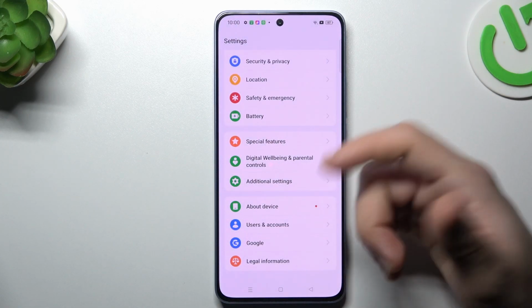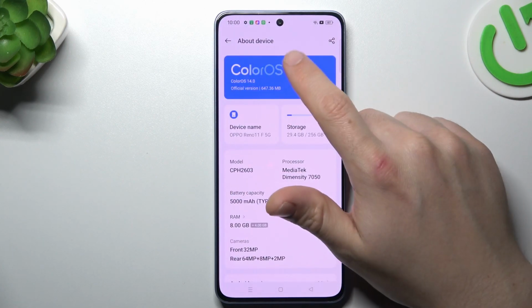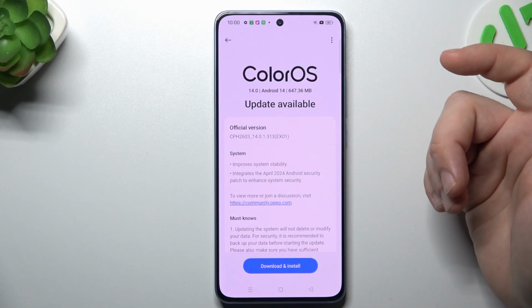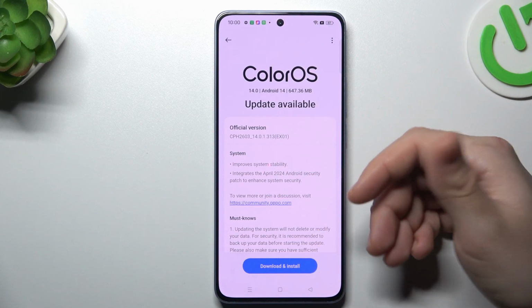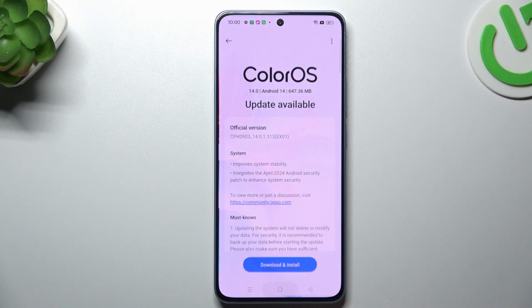In the last step, try to upgrade your system. So go to the about device, choose ColorOS. If you have any download like me, tap on download and install, and check your notifications from WhatsApp.